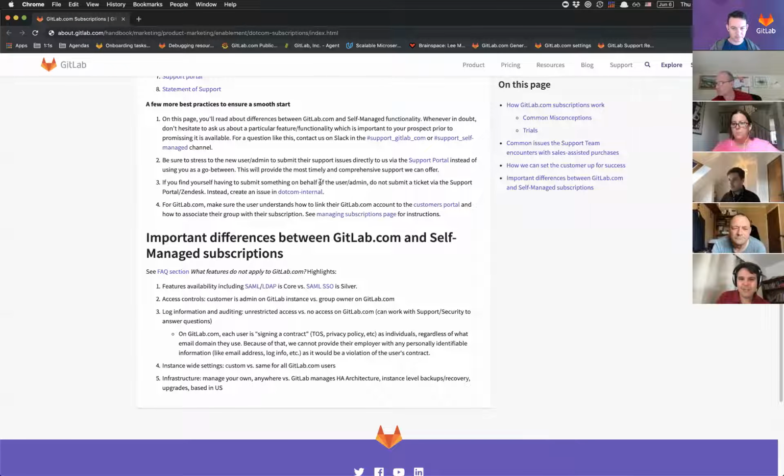And then if you do need to submit something on behalf of someone, do it on .com internal and not via the support portal. You won't get associated with the correct org. The ticket won't go towards their org. It makes things difficult. We really want to keep Zendesk stuff in Zendesk and internal GitLab stuff in our trackers.